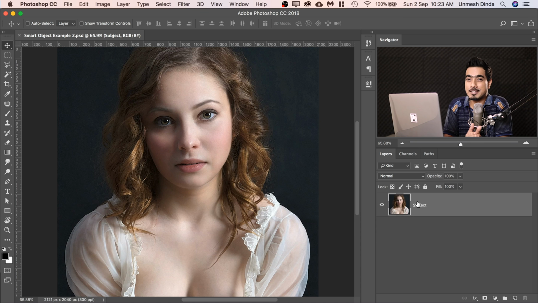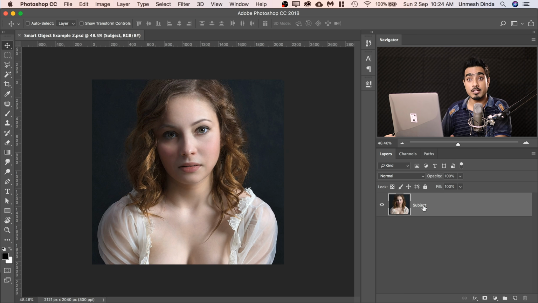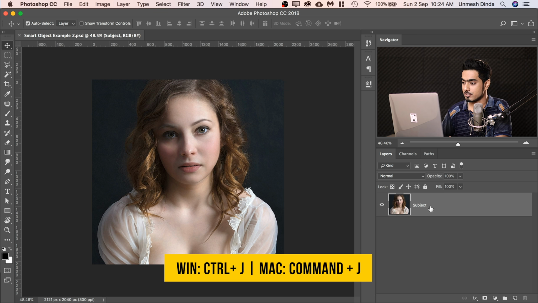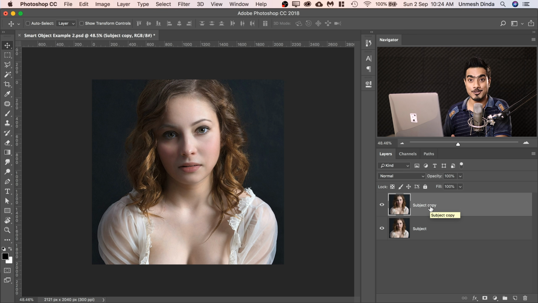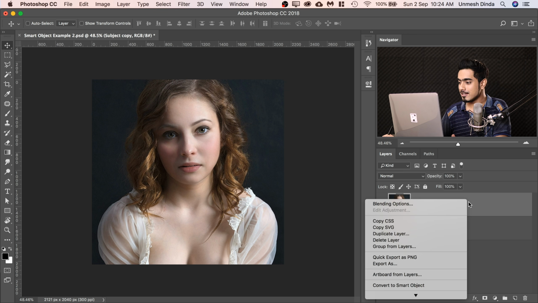Let me give you some real world examples so that it starts making sense to you. Here we have a beautiful lady and we have the subject layer. All right, so let's zoom out quite a bit. Let's make a copy of the subject layer. Press Ctrl or Command J and convert this into a smart object. And to do that, we can right click on it and choose Convert to Smart Object.